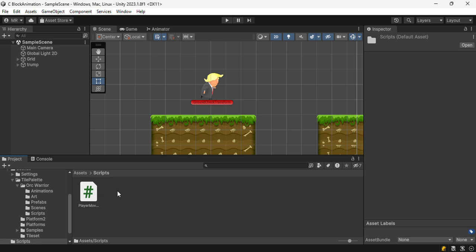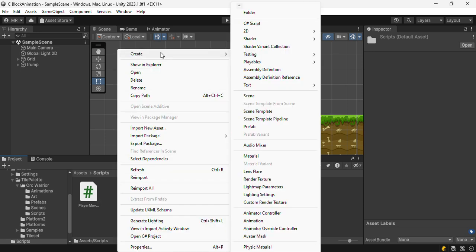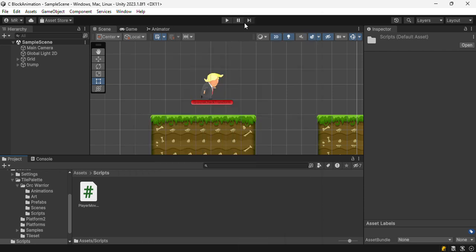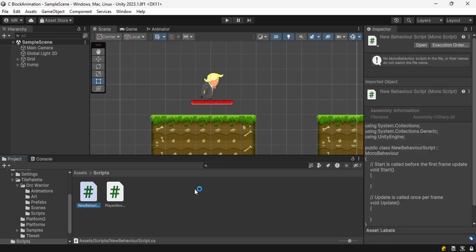Okay, so I'm in the scripts folder, right click, create C Sharp script. I'm not going to name it. Oh no, I forgot to name it. So what I've got is a thing that says new behavior, and then in the actual script it says new behavior. So that's no good. This is going to be called enemy move.